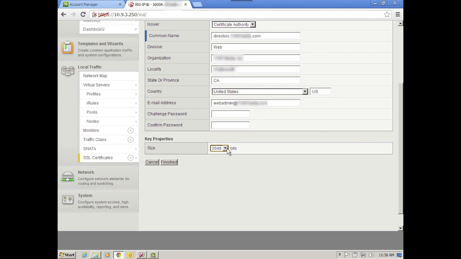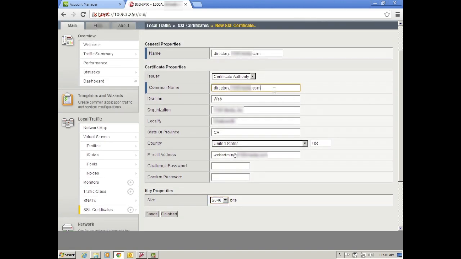And the key size, I'm going to do 2048. That seems to be the new standard. I've never gone any higher than 2048, but the option for 4096 is there. So let's go ahead and get this created. Now, before I create this, since there already is a certificate with the name directory.domainname.com, my new naming convention is to simply append 2048 to the end of this, and then I'll click finished.